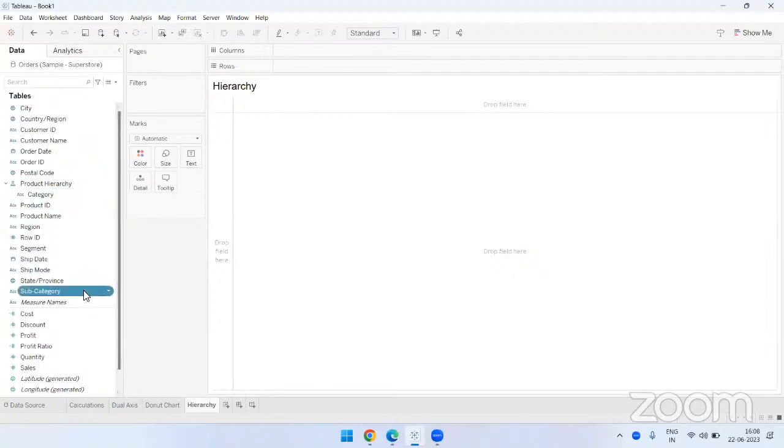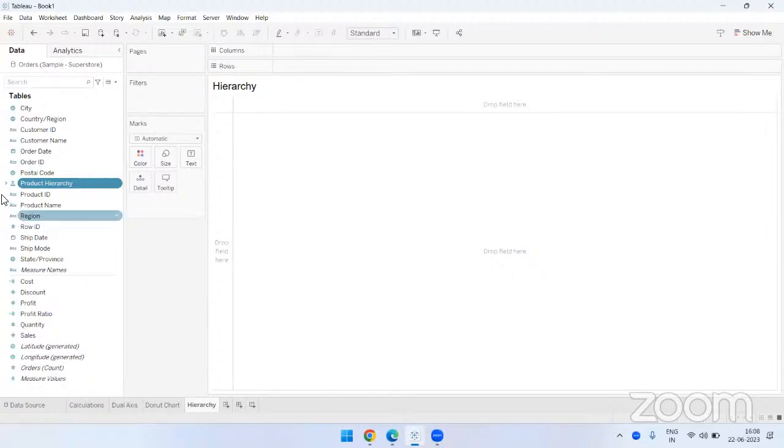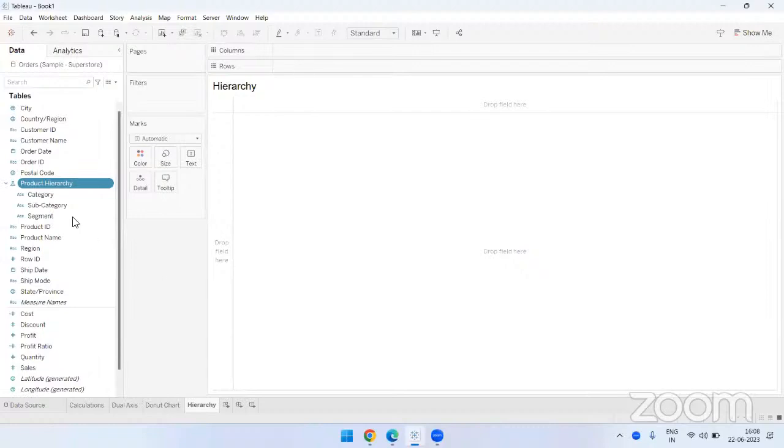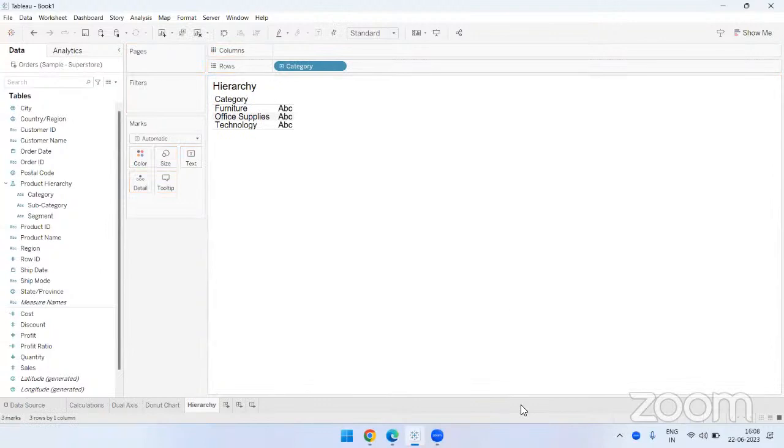Now we can simply drag and drop subcategory below the category, followed by segment. That's it. I need three dimensions in this product hierarchy. So I can collapse and expand, collapse and expand, right? Now I can add the product hierarchy. Two things you can observe: the category comes up with the plus sign, because category is the first dimension.